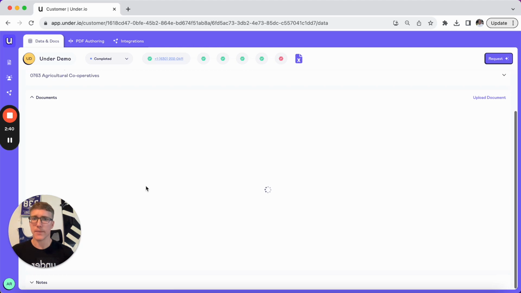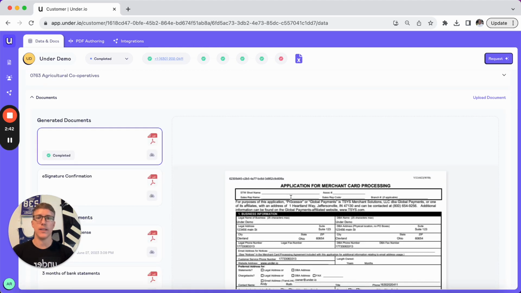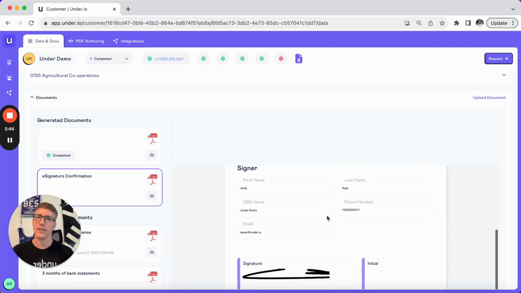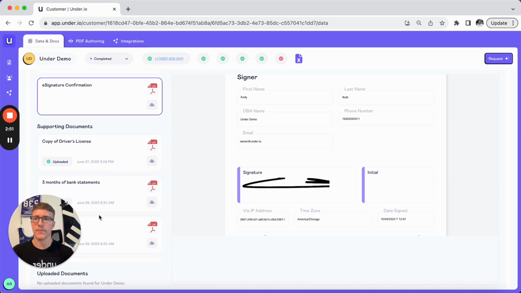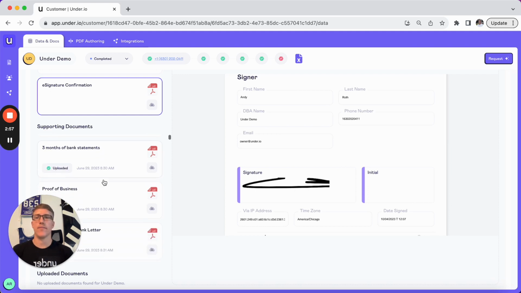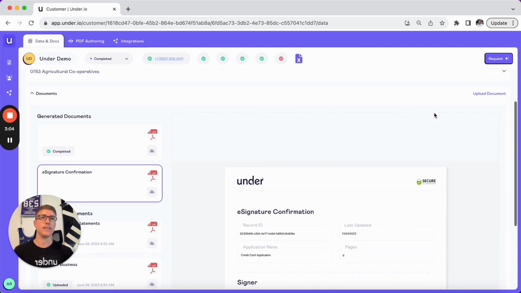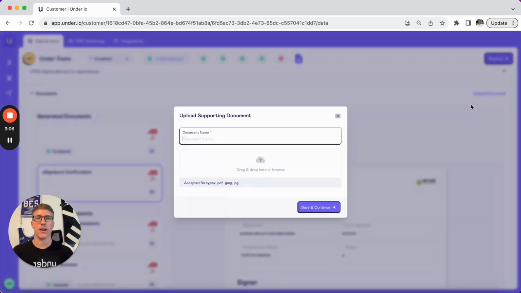You can view documents that have been completed, so completed MPAs with signatures, the e-signature confirmation page that the processors will likely need, or the underwriting banks, and then any supporting documents that were uploaded or even not uploaded. So in that particular use case, if you requested a document and it was not uploaded, it'll have a not uploaded icon. But maybe they send it to you via email. I can come in here, upload a document, give it a specific name just for organization's sake.